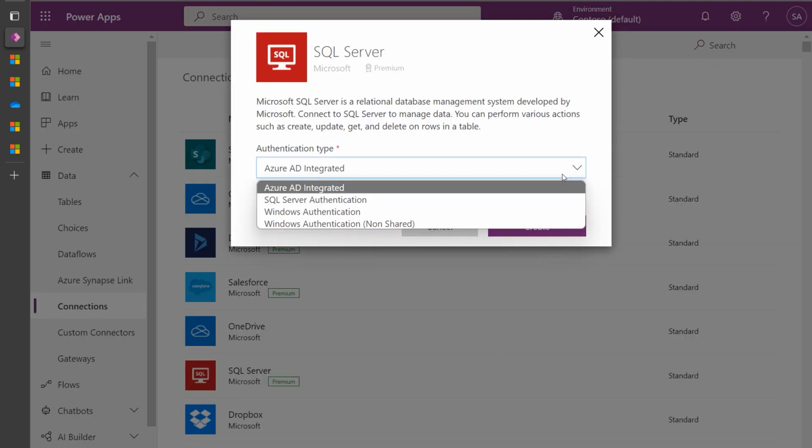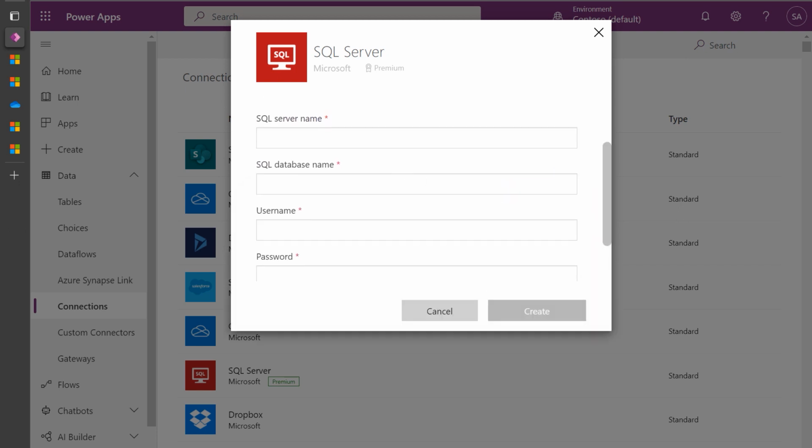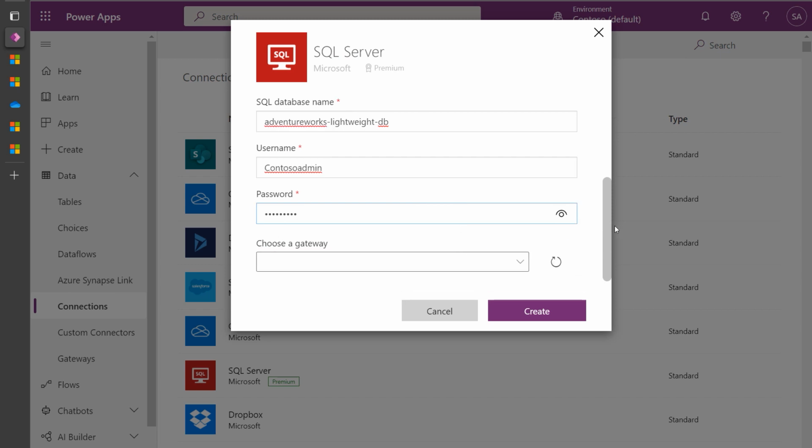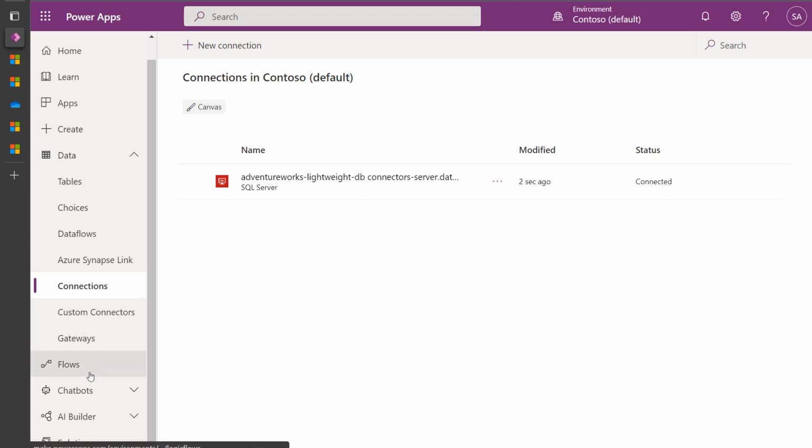Select your SQL authentication type and then provide additional information about your server, database, and login credentials. The gateway credential is only needed if you're pointing to an on-premise SQL Server. Click Create. After the connection is created, a connection reference is needed so Dataverse can communicate through the connection.